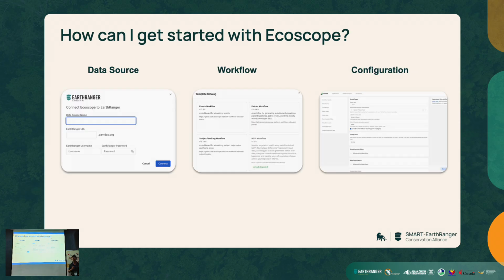So how can I get started? Ecoscope is a tool that allows you to pull your data from EarthRanger, and there are two ways to use Ecoscope. There's a web platform that you can log into, and there's also a desktop app that you can download. If you're interested in trying this out, we recommend that you start with the web platform, and we can share the link with you, and you can create your own free account, and then you can get started.